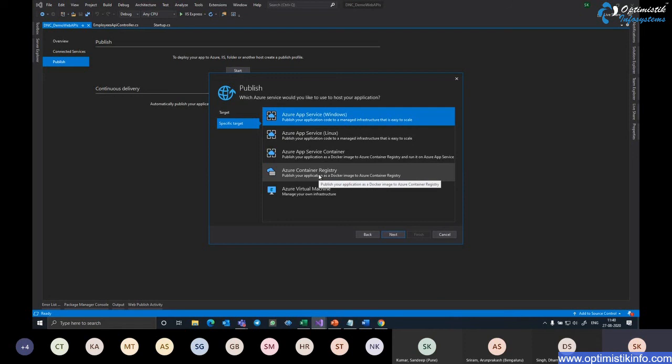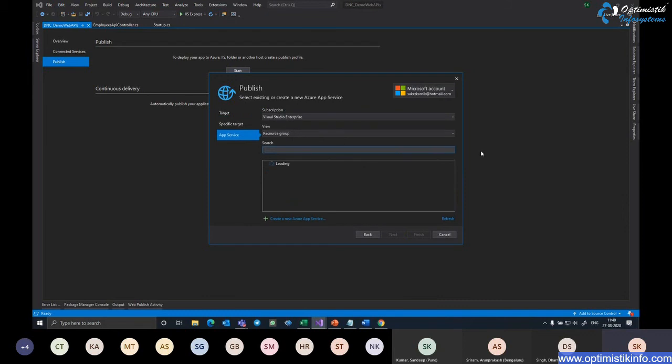My application has not been built for containers. Hence, these 2 options I cannot use. Now I have 2 options left: App Service Windows, App Service Linux. I can go for any one of them, as I've built my web API using the .NET Core framework, and the .NET Core framework works seamlessly on Windows as well as Linux. So for now, I'll just select App Service Windows and click on next.